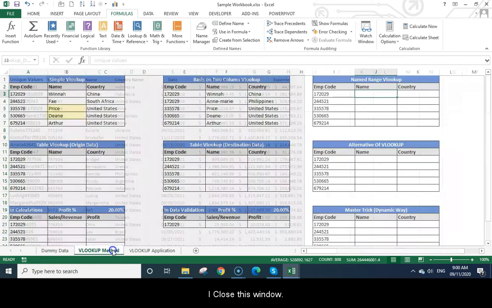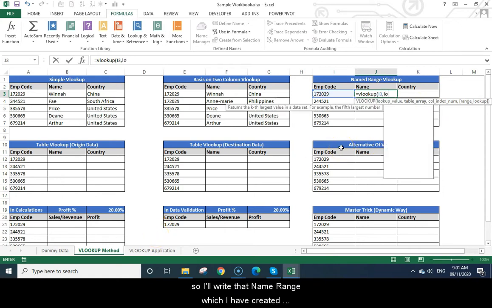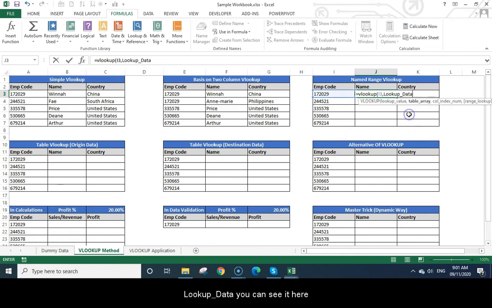I'll close this window. I'll go here. I'll write VLOOKUP, lookup value, then table array. As I have created the named range for the database, I'll write that named range which I have created, lookup underscore data. You can see it here. Then comma and the name. Name is the third column, counting from the employee code. Then pressing enter. Now you can see it is showing #N/A.